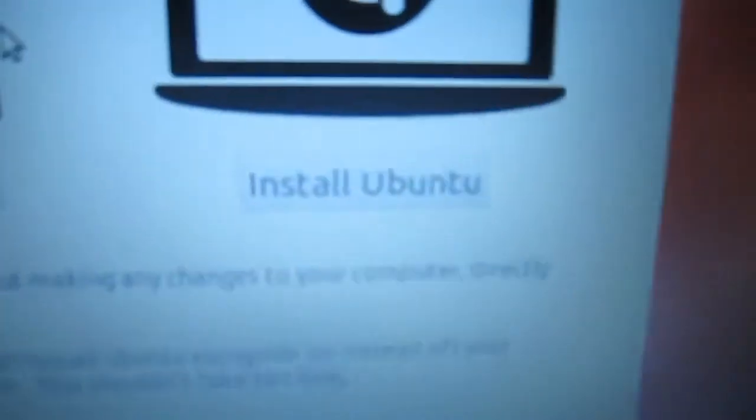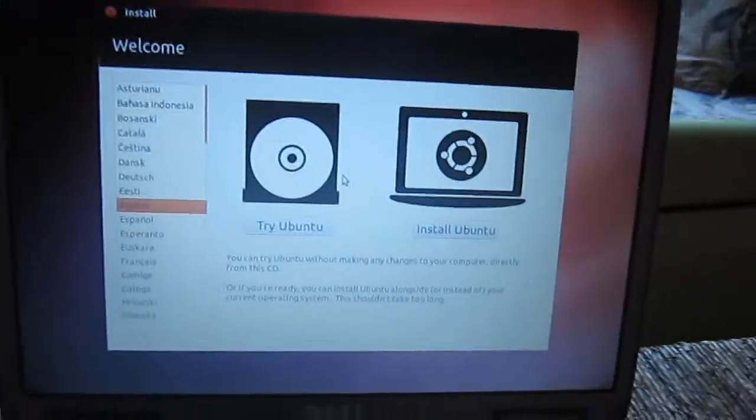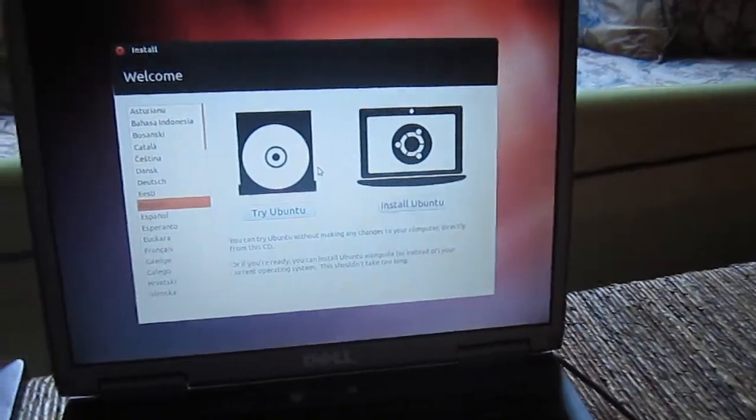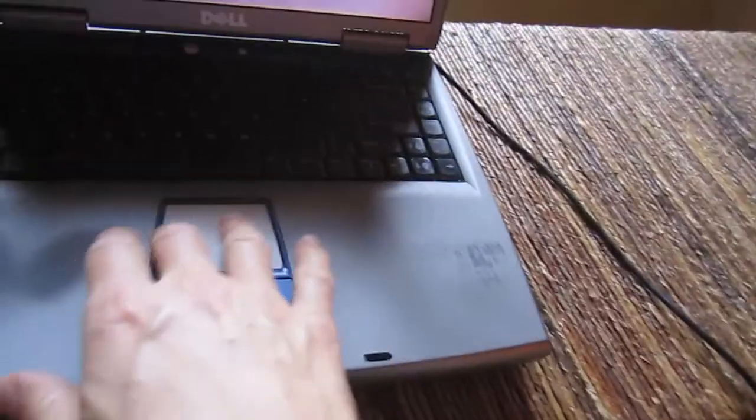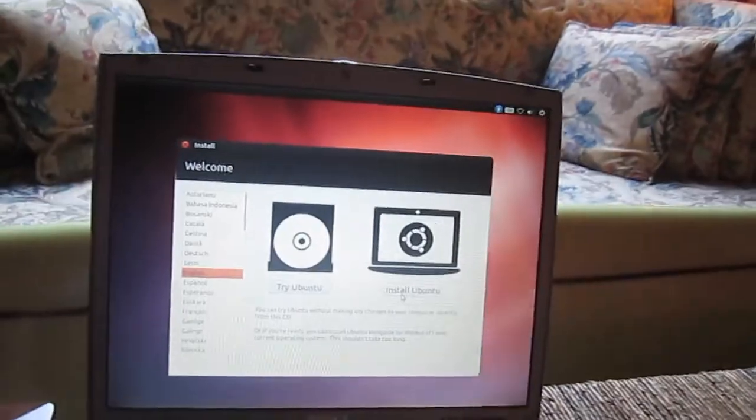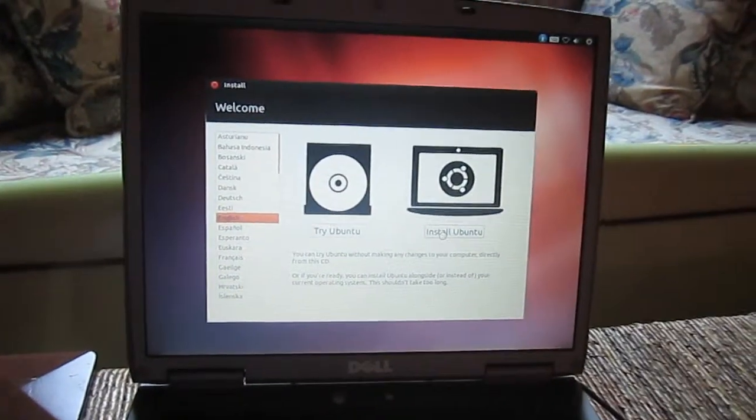So now I'm at a window where it's asking me to try Ubuntu or install Ubuntu. And I'm going to go for install. If I could get over there. So my mouse is... oh, there we go. There, my mouse is working. And install Ubuntu.